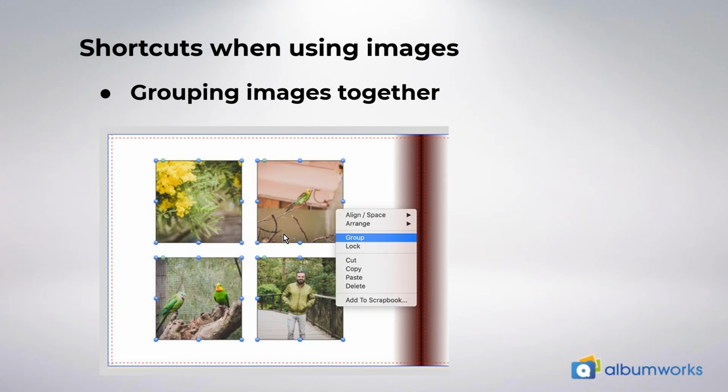So you select each of the images you want to group so that they're all highlighted by using the Shift key. Then right-click to show the drop-down menu and select Group. Now you'll only have to click once to move all four of the images or all the images that you have on the page. Again, I'll demonstrate this a bit later on.